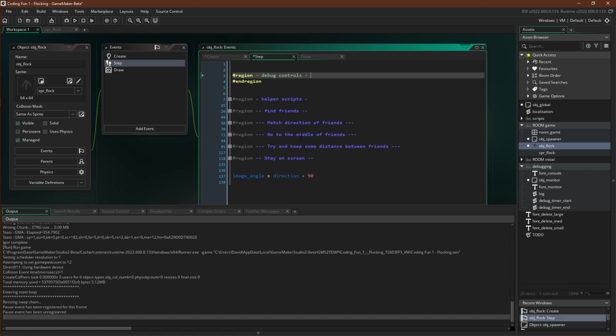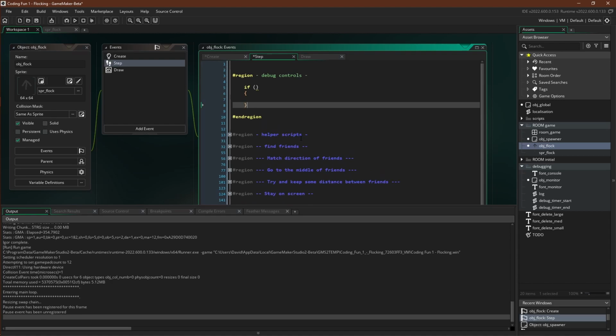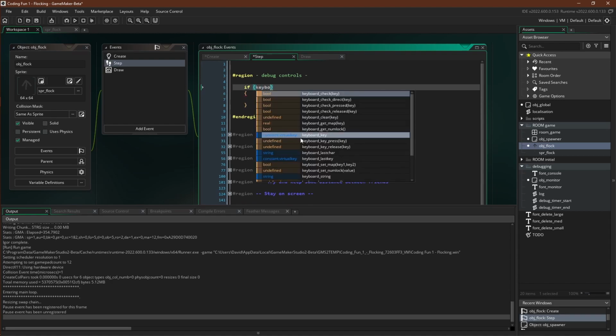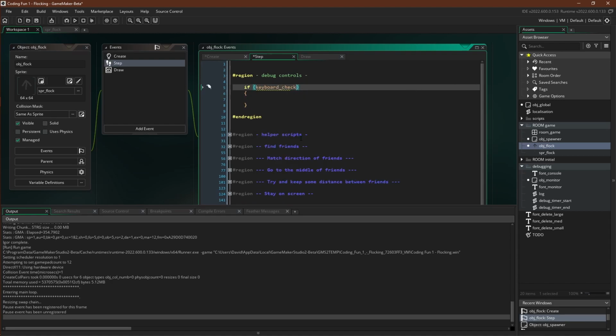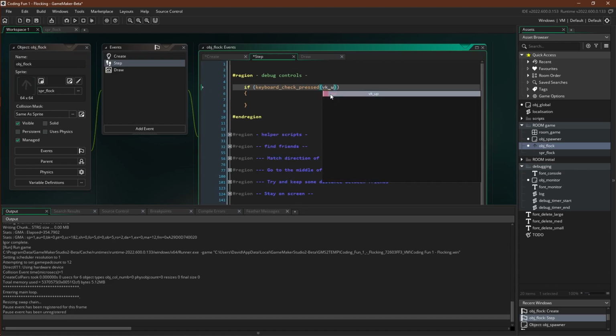So let's put in some debugging controls. Let's make it so I can change these live. I'm just going to put in some simple commands so that I can use the keyboard arrow keys to dynamically change its friend radius and enemy radius on the fly.